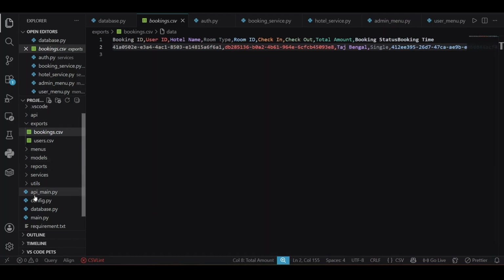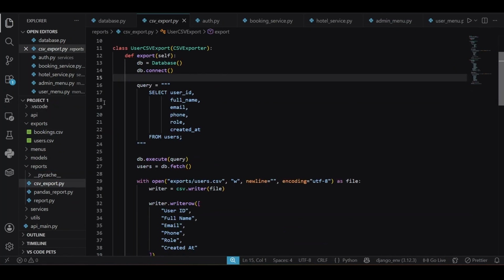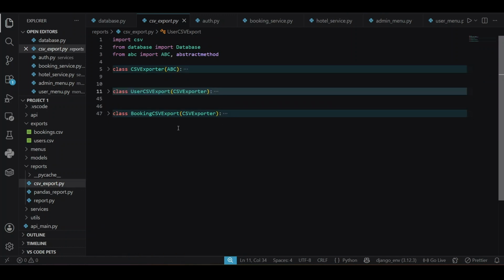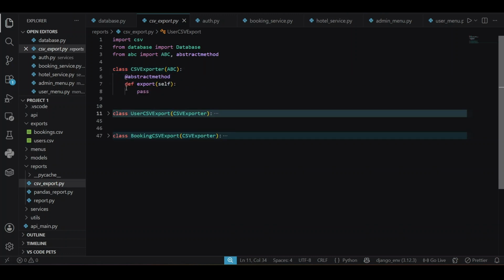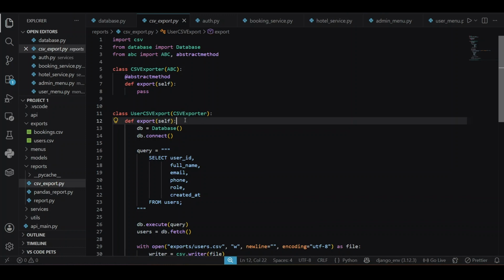Now, where I have used it inside report.py CSV export, you will see this is my function. Here I have used one of the most important pillars of object-oriented programming, that is abstraction. This export is basically an abstract method. It does not have any implementation. For providing implementation, we have to inherit this CSV exporter class. I have inherited the CSV exporter class in a child class for providing the implementation for the abstract method.